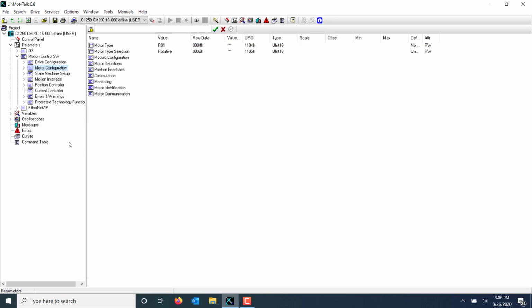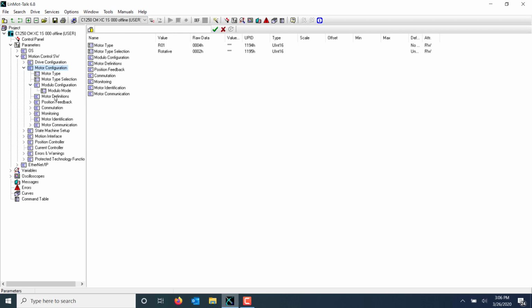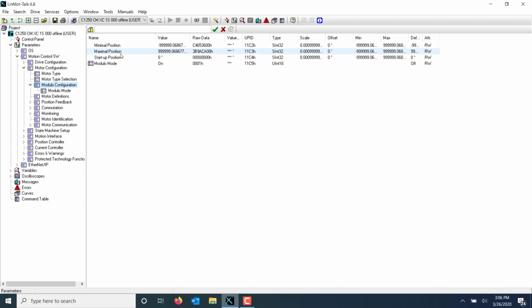Another useful feature available for LinMot rotary motors is the modulo mode setting. When switched to on, this setting maps all positions between the specified position limits. This can be useful if you'd like to command your drive to go to positions between 0 and 360 degrees. AOIs are available to accomplish this functionality.